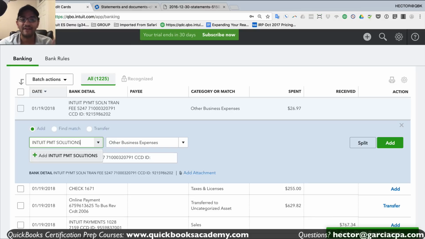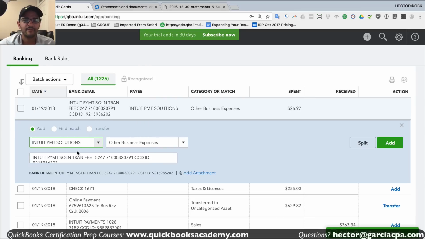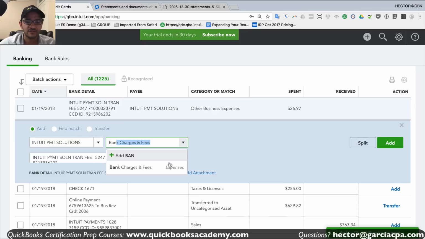You actually have to create a vendor for every single payee that you have. You create a vendor by typing the vendor's name and clicking on add. Okay, so we're going to verify it's a vendor, and then click on save. QuickBooks will now save that into memory, and hopefully when the same transaction comes up with the same bank description, it will pick it up and classify it for you. Let's say that this goes into a category called bank charges and fees.